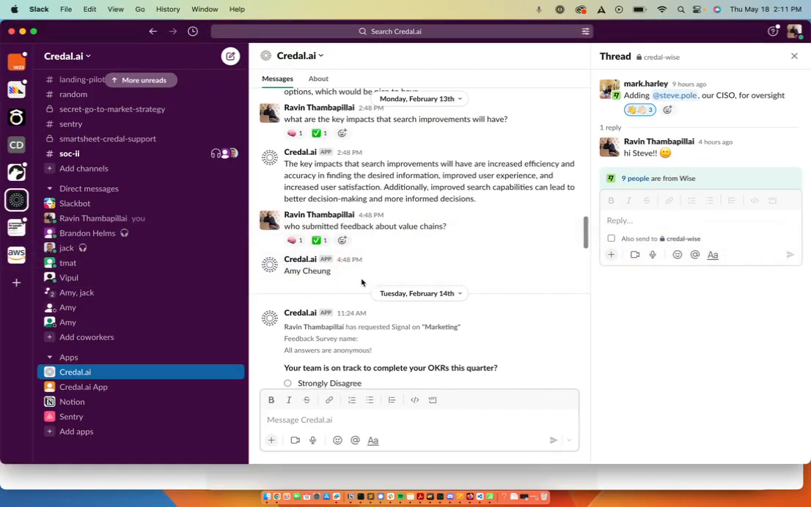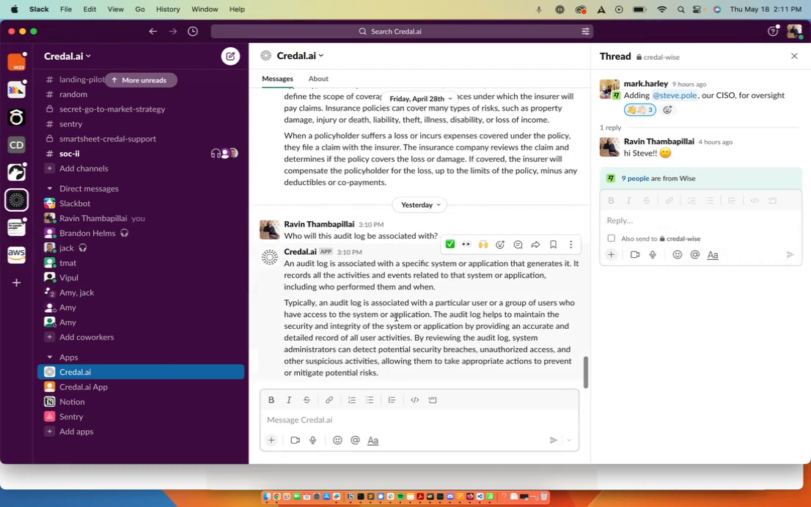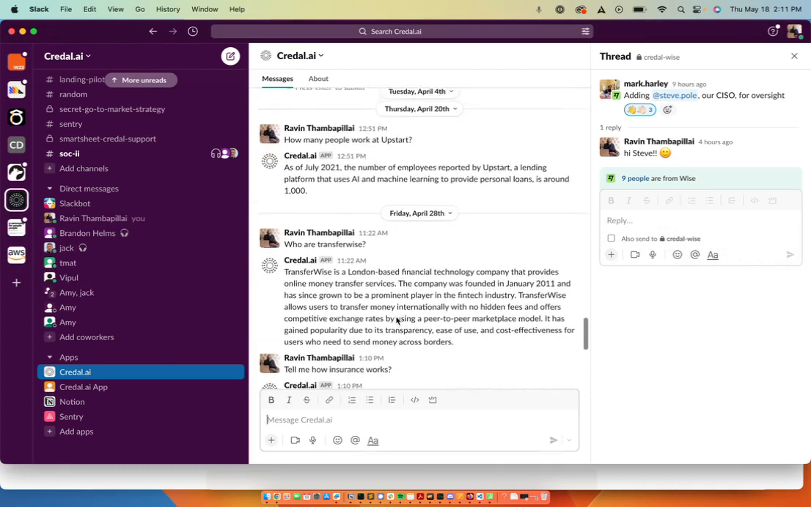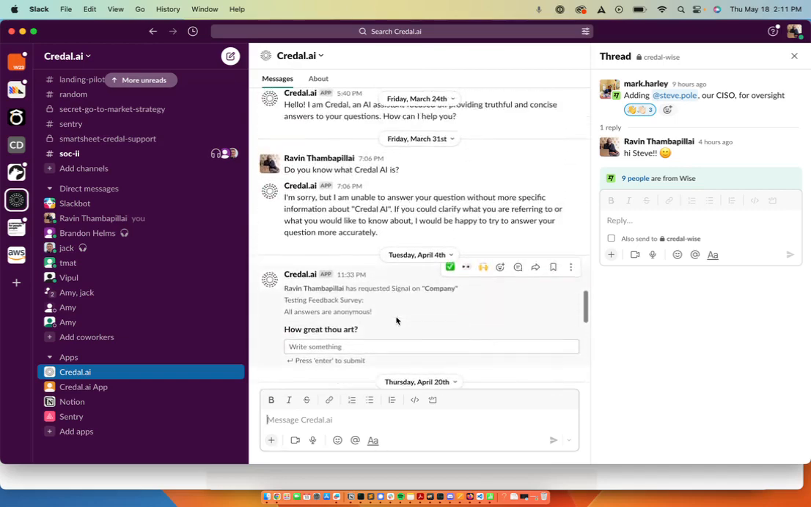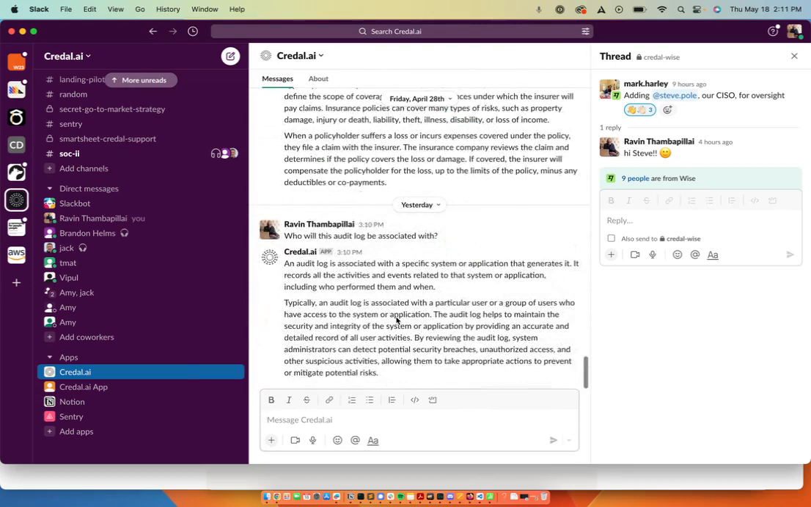On top of that, Credal comes pre-integrated in Slack. So you get all of these wonderful features with access to your corporate data and additional security without your users ever even having to leave the tools that they already use every day today as is.